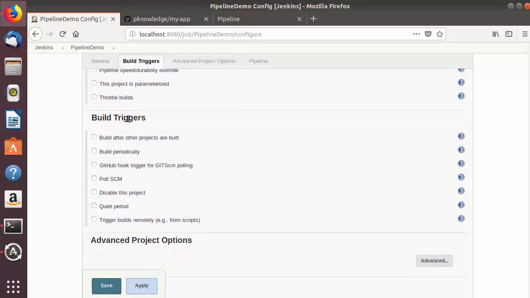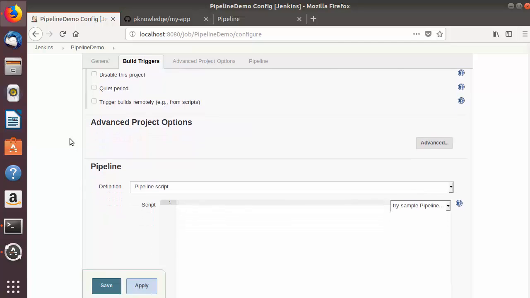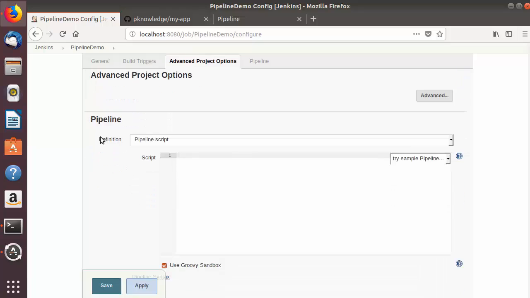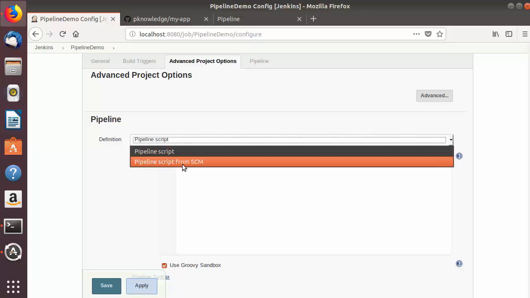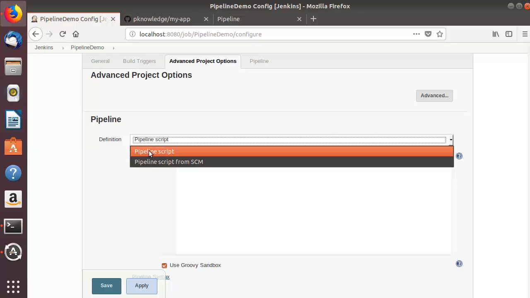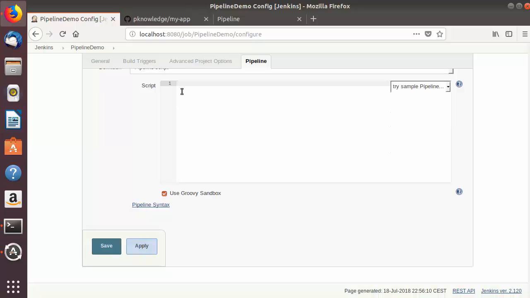We are going to skip this section for now, which is build triggers. You can define any triggers you want later, but the most important section here is the pipeline section, which we are going to use. So in the definition you will be able to see two options here. One is pipeline script, another is pipeline script from SCM. We are going to see the first option first of all, which is pipeline script, and this enables us to define the script here in this section.